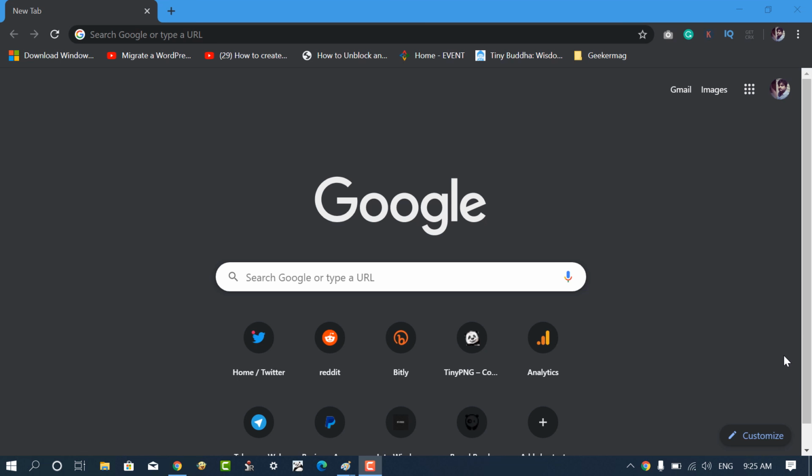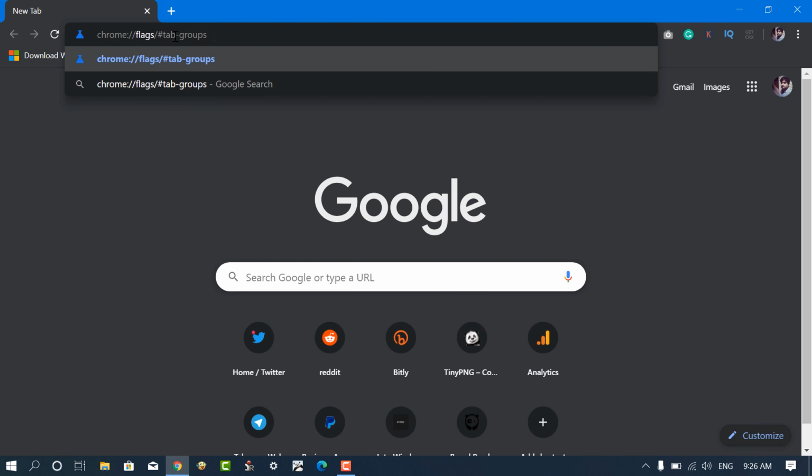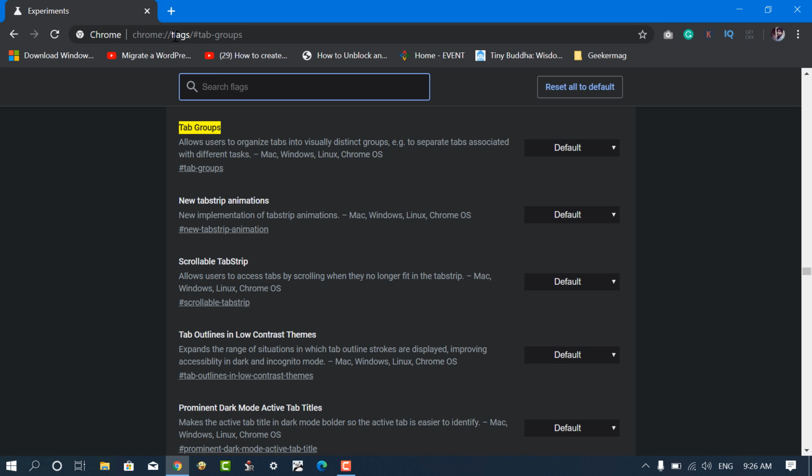In this video, you will learn how to enable and use Tab Groups feature in Chrome browser. First of all, launch Chrome browser and visit following address. I have already mentioned the address in the description. This will highlight Tab Groups flag in the flag page. Using the drop-down next to it, change the value from default to enable.